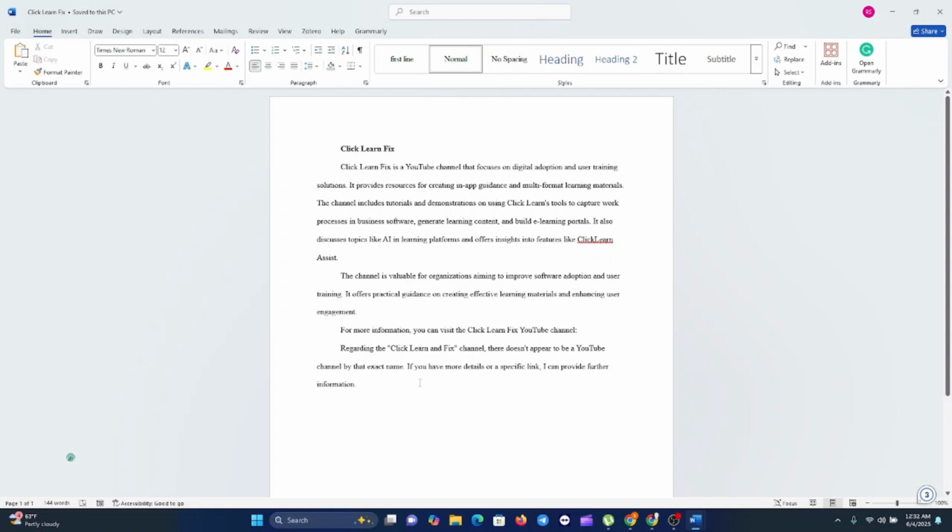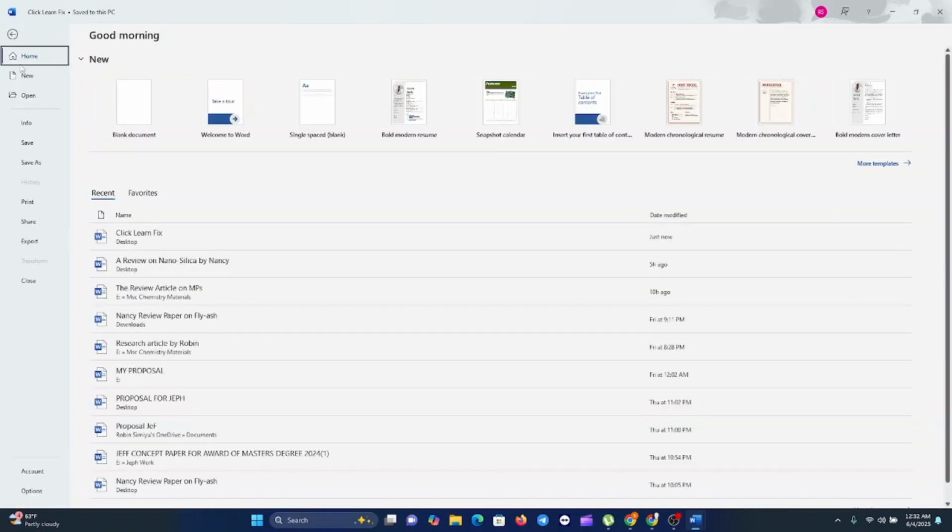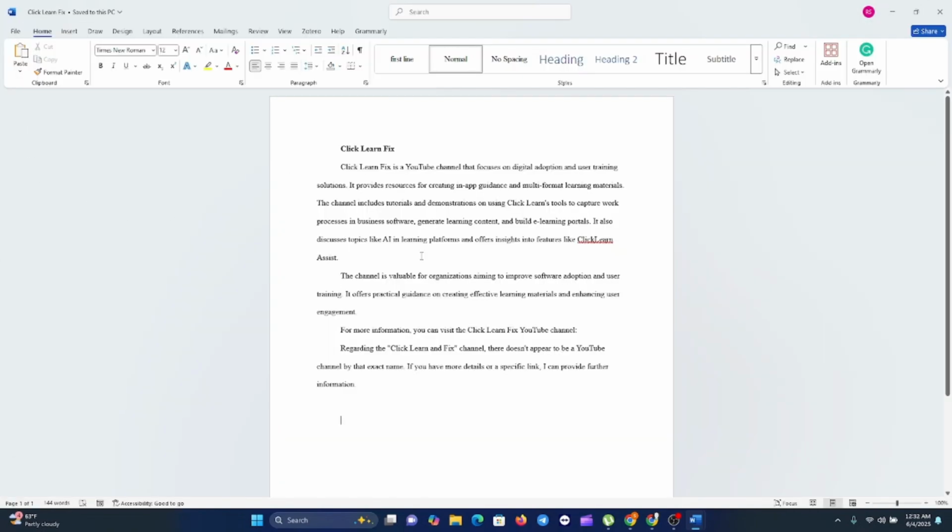So every time I type in any new information and I want to make sure that I save it, I'll just go back on File. When I click on save, it immediately saves because I've already saved this document before in my computer.